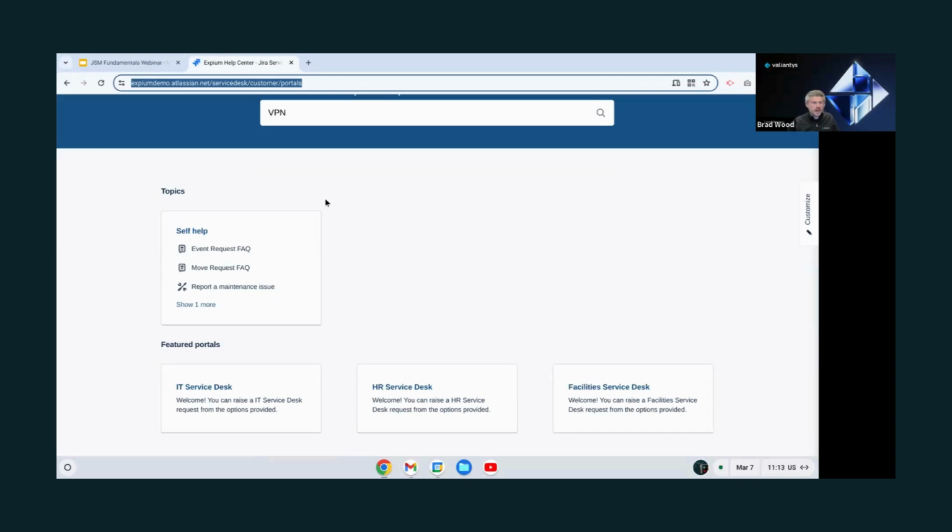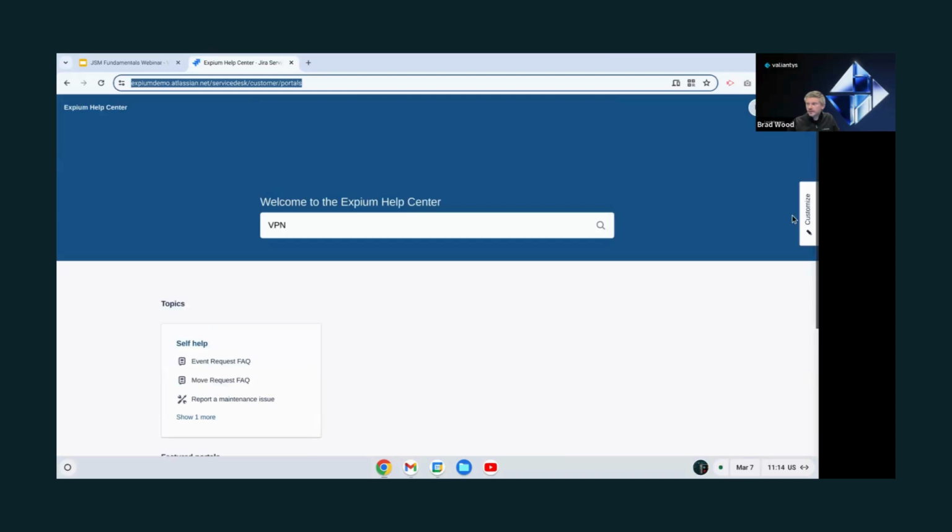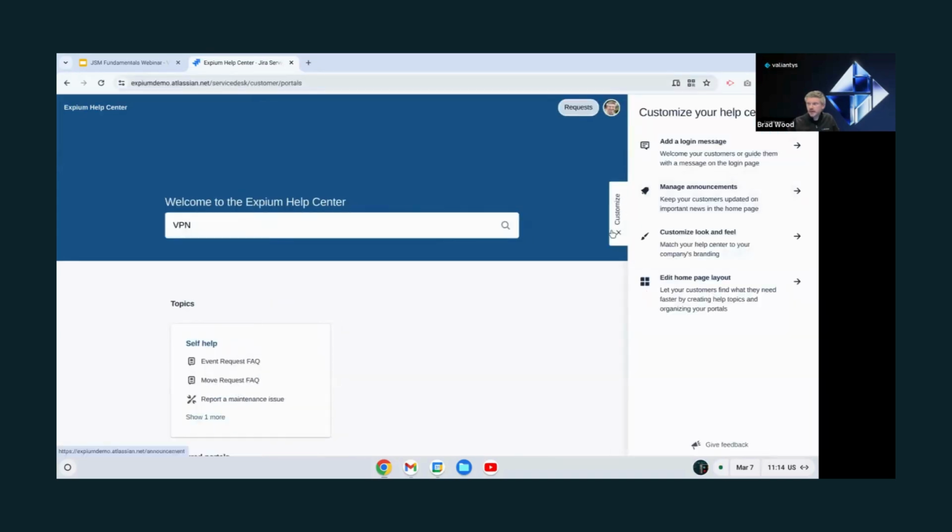This section can actually be cross-project, unlike portal groups, which we'll talk about in a minute. So this topic section can pull things from across multiple projects on the back end of Jira Service Management. And like I mentioned, this is customizable here by this customize section. So if you are a Jira administrator, you can customize a variety of things here in the Help Center.